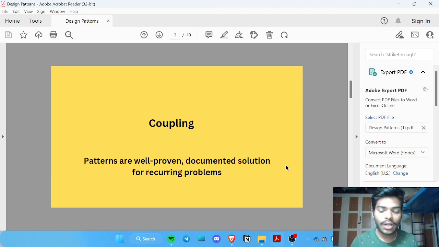So the experts applied some templates, or they followed some procedures in order to solve this problem, or they applied some procedures in order to develop a project. Those procedures were documented, and they became a solution for upcoming generations or upcoming employees. So those become the patterns. That's how we got the patterns. So patterns are well-proven, documented solutions for recurring problems.